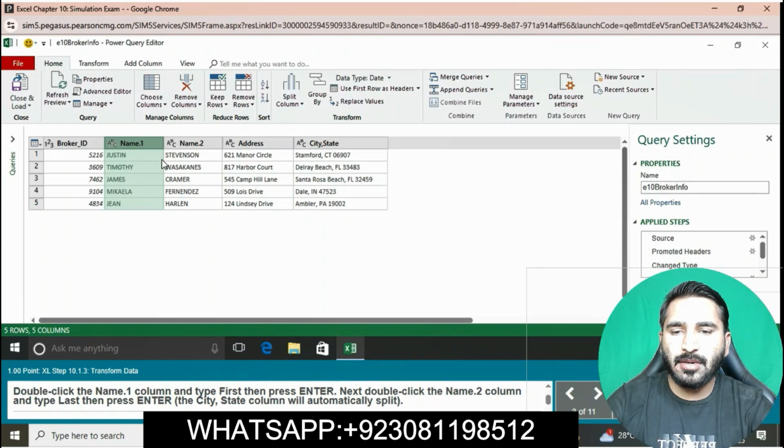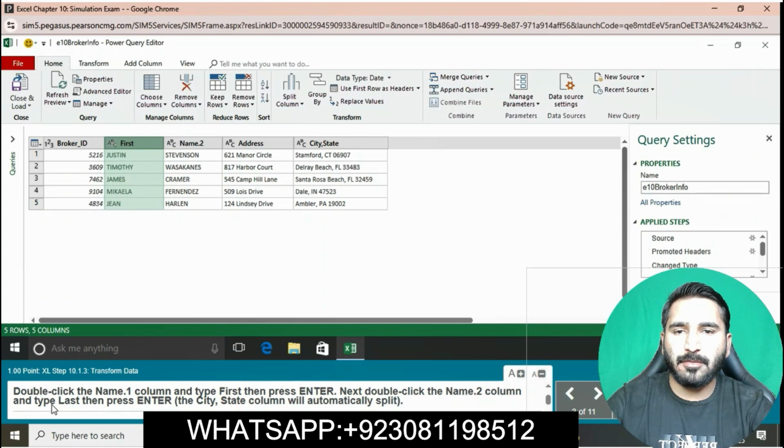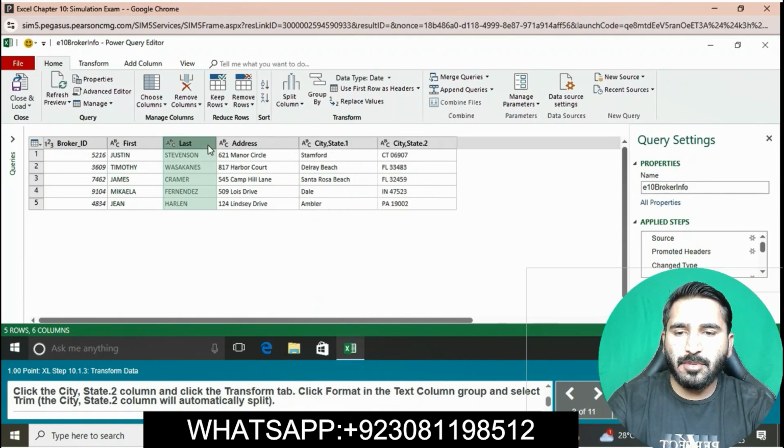First we will double click the name one column and type first, then press enter. Then next double click the name two column and type last, then press enter. Okay, first we will double click in the name one column. Then we will type here first and press enter. Now next double click the name two column, and then we will type last, L-A-S-T. Type last and then press enter.